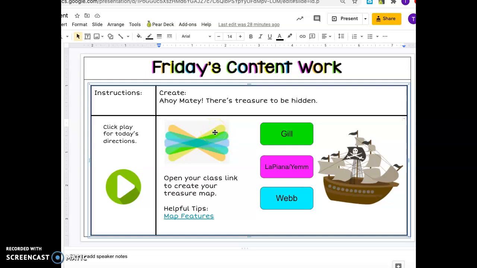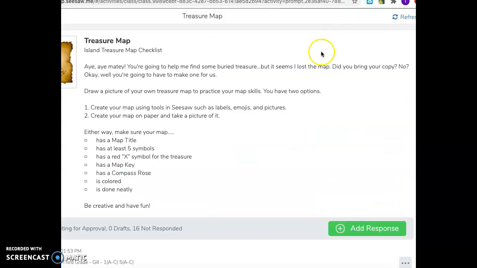So what you're going to do in Seesaw is you're going to click on your class's link, and that will open up your Seesaw assignment to create a treasure map. So what you're going to do is draw a picture of a treasure map. And you have two options. You can create your map in Seesaw, or you can draw it on paper and take a picture. But you need to make sure your map has the following parts.